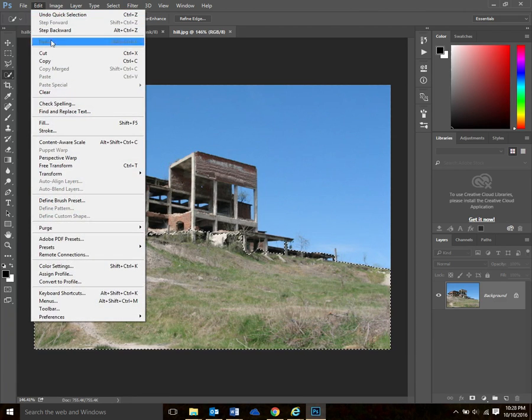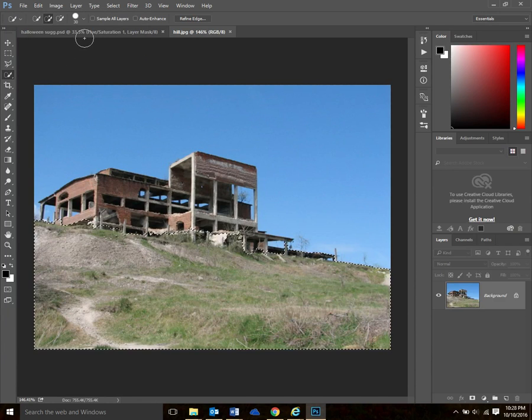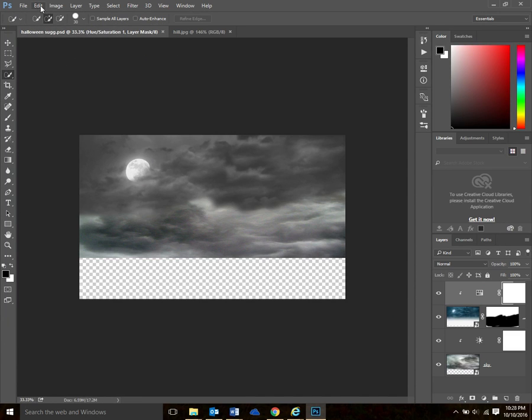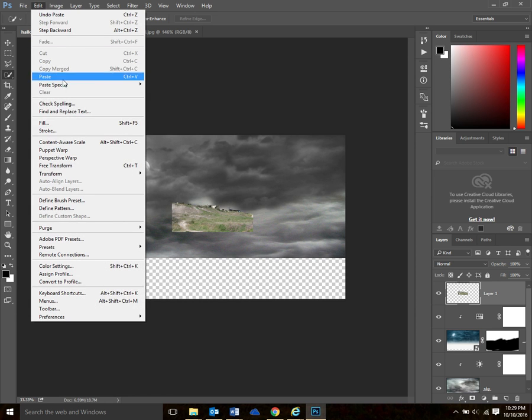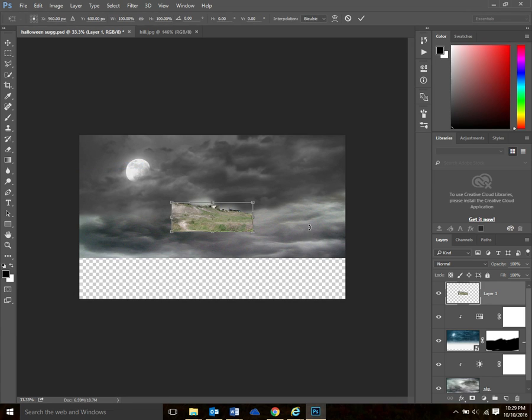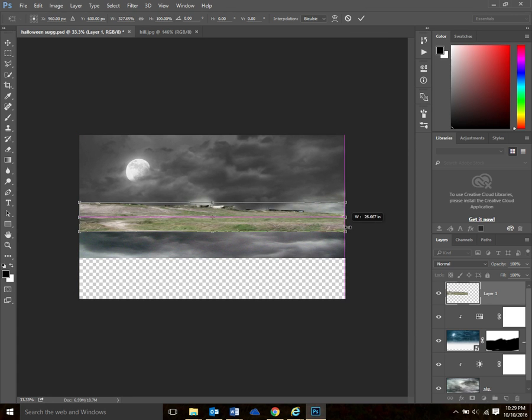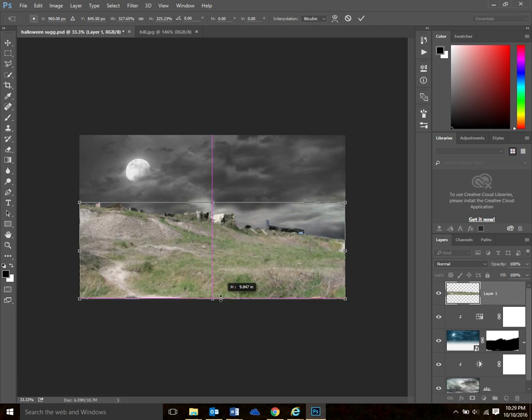So we'll do edit, copy. We're going to go back to our Halloween document and do edit, paste. Oh my, it's quite a bit smaller, isn't it? Well, let's fix that up. How about we do edit, free transform, and let's make this bigger. Bring that out there, bring that out there, bring that down here. Oh, isn't that pretty?